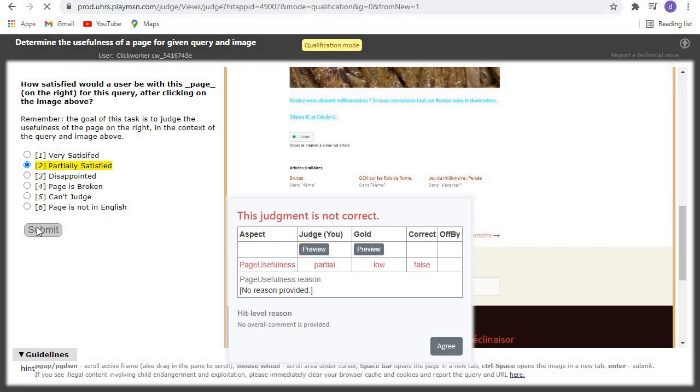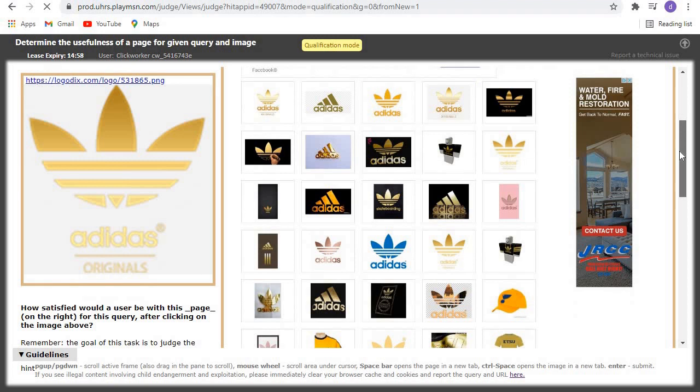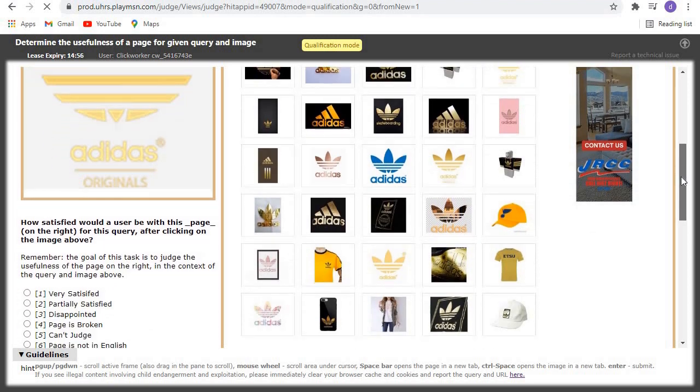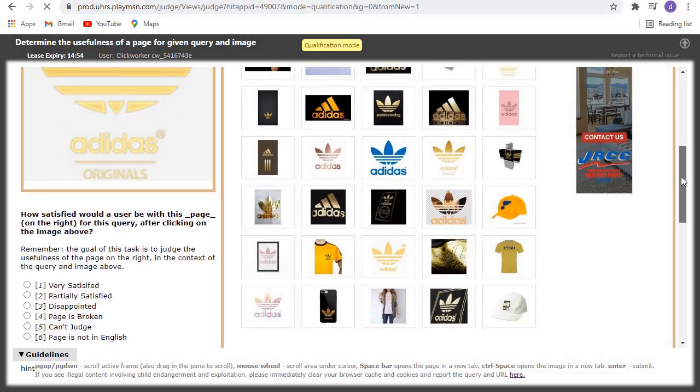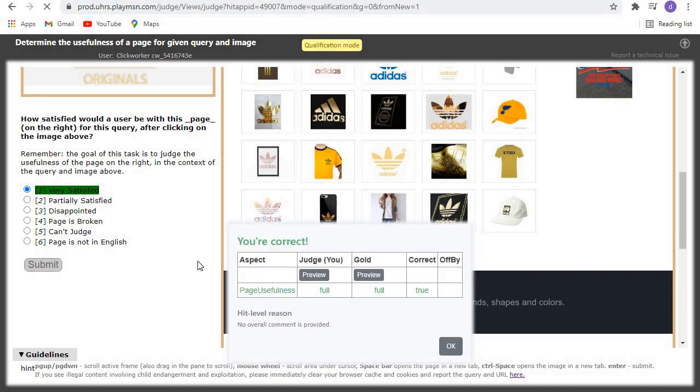Okay, so let's move to the next one. Adidas gold logo. Adidas gold logo. So let's try giving them very satisfied, then let's submit and see. And yes, we are correct. We move to the next one.